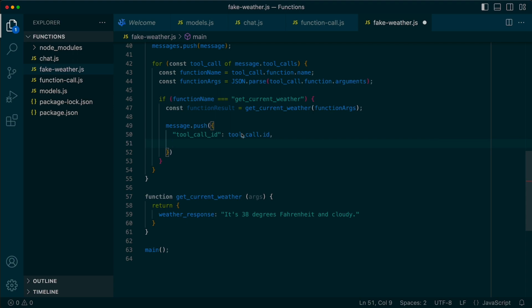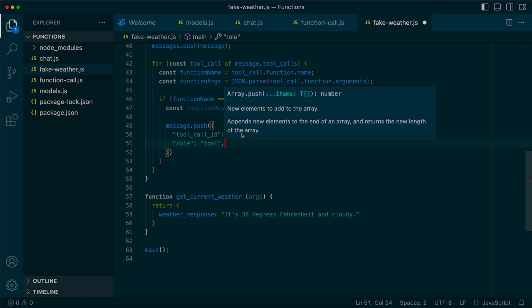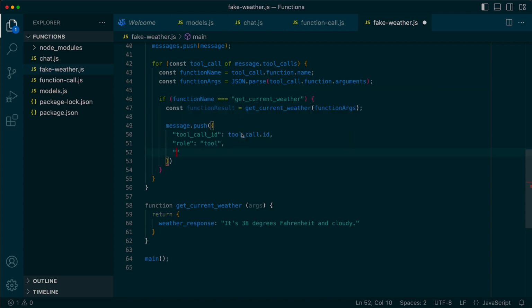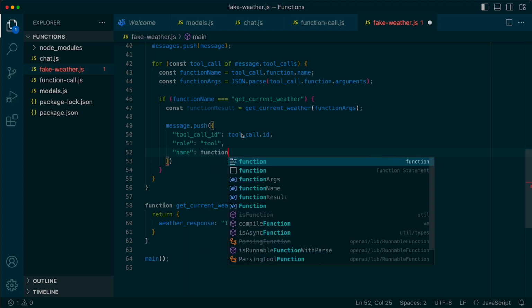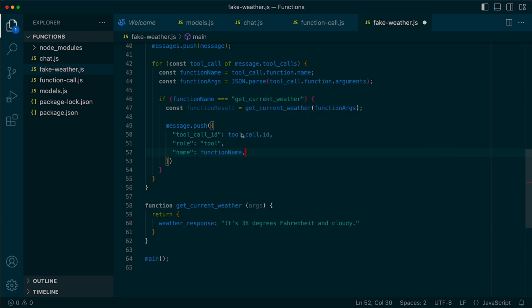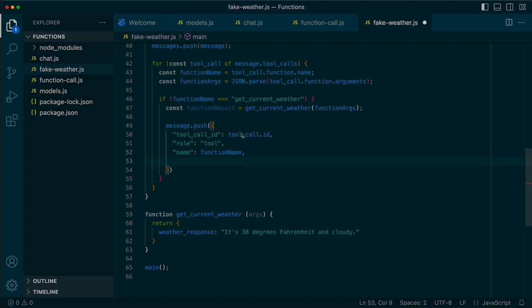The next one will have a role. So far, we've seen 3 roles. We've seen system, user, and assistant. This is the 4th type that we're going to work with in this tutorial, which is tool. The 3rd key value pair is the name of the function, and we've already pulled that out. So we can just say function name, the value that we have up above on line 43. And then finally, the message has a content.